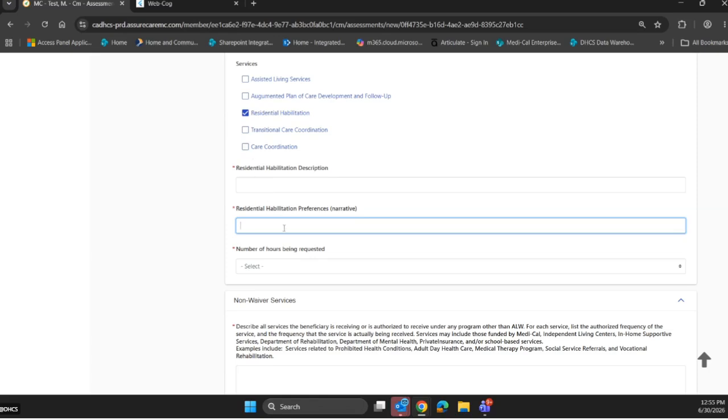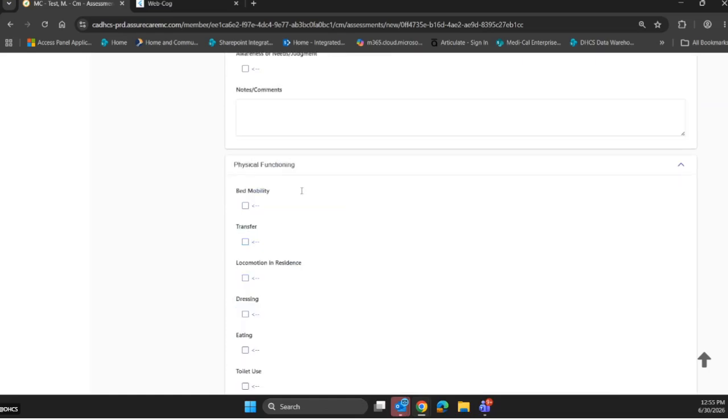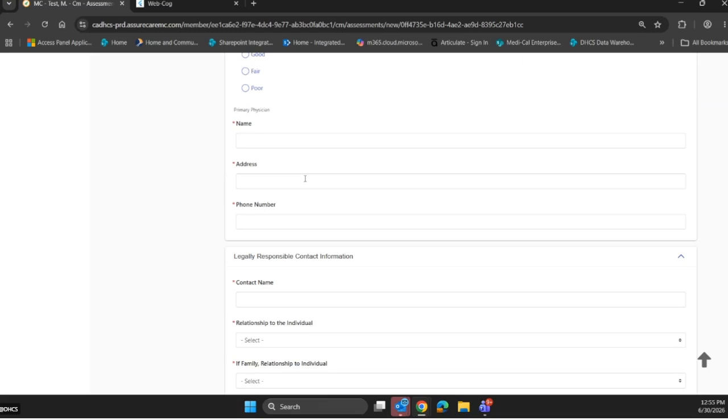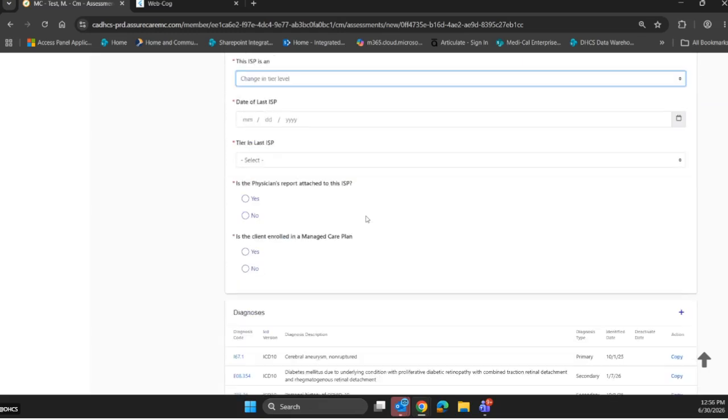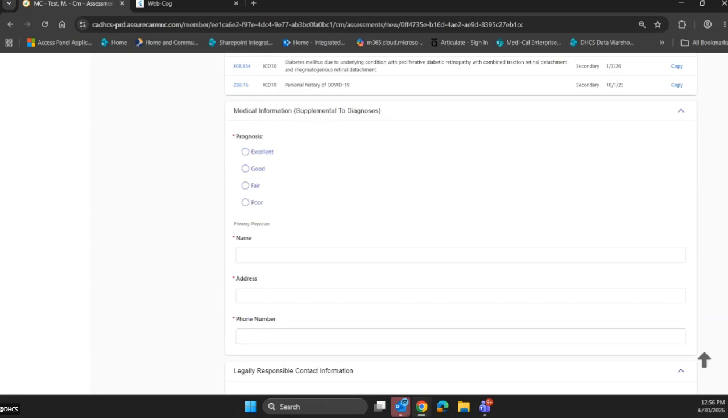Once you complete this, then the nurse in a different queue, the residential habilitation queue, will see that pop up in her queue as a task, and she'll know you're requesting that. So if you do a change in tier level here, and you indicate residential habilitation below, once you complete this, it'll create two separate requests for the nurse to review. And so that's how it's done.